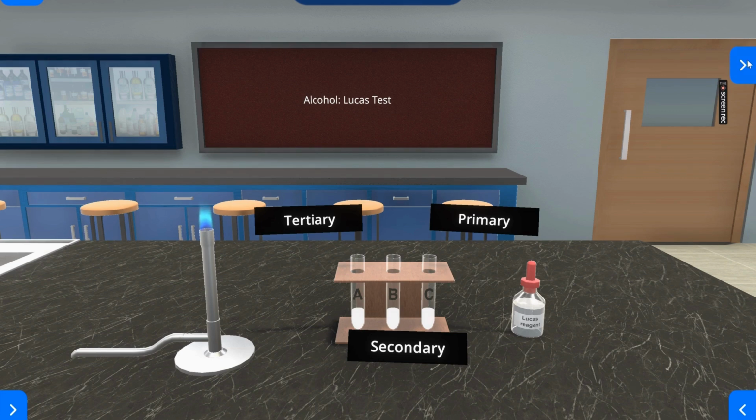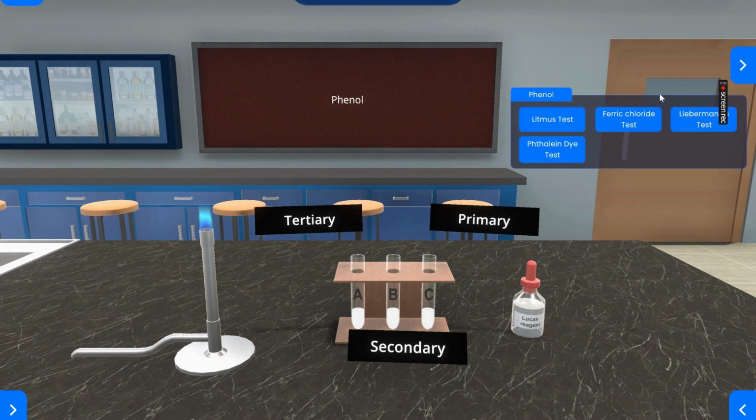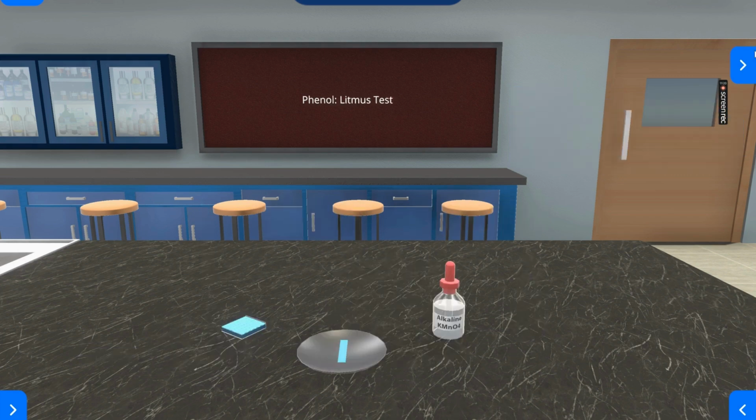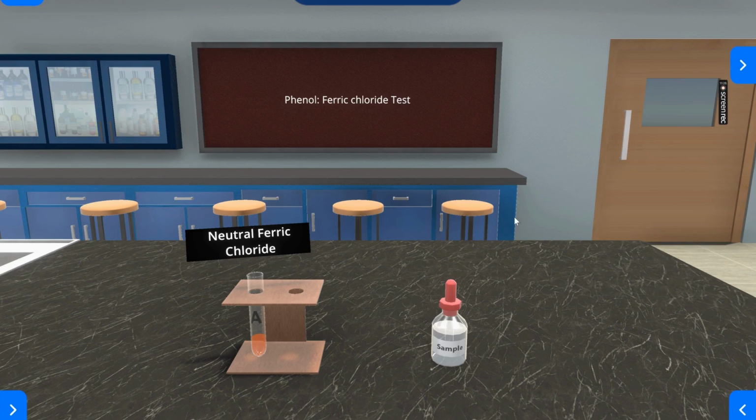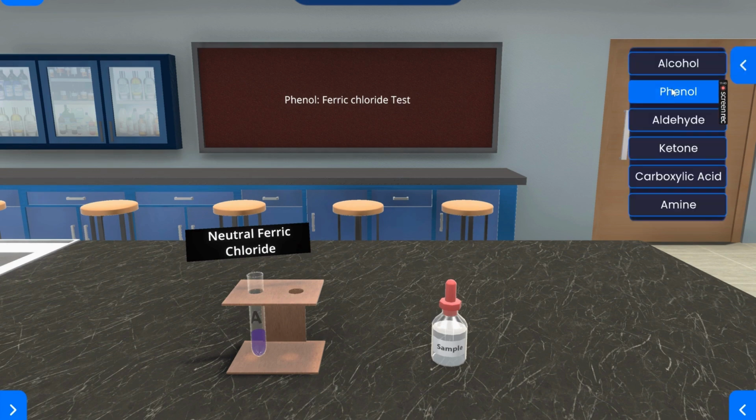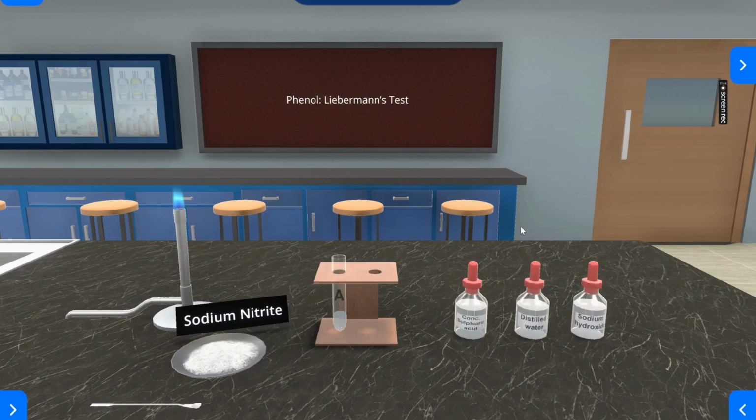Let's go to the second major functional group, that is phenol. Phenol is nothing but an aromatic ring, basically benzene, which has an alcohol functional group in it. You can start with the litmus test also by using the litmus paper. And let me show you the ferric chloride test. By adding neutral ferric chloride, it should show the purple color which confirms the presence of phenol. Let's go to a bit stronger test, the Liebermann nitroso test.